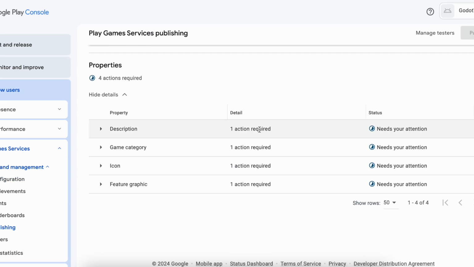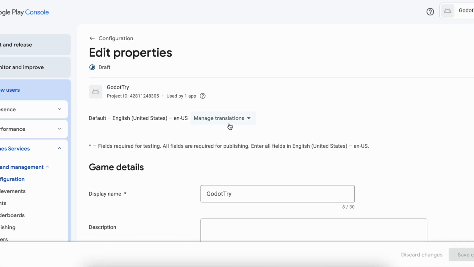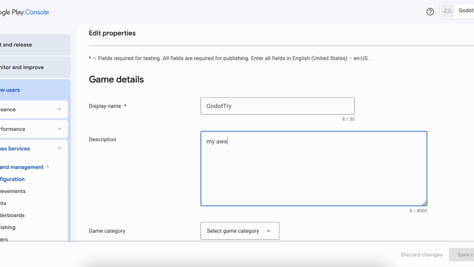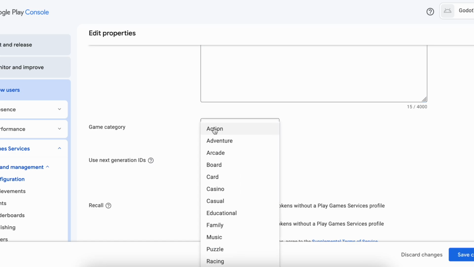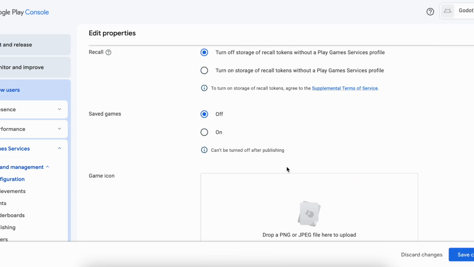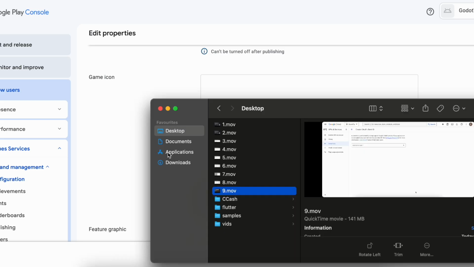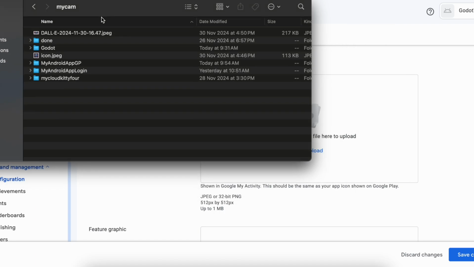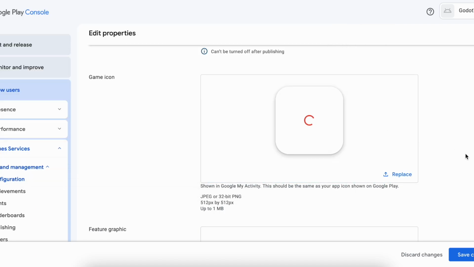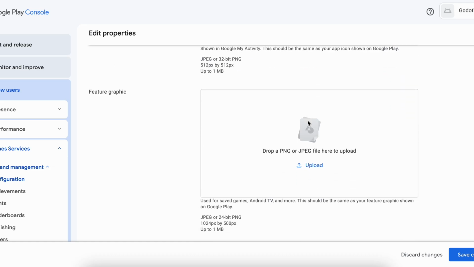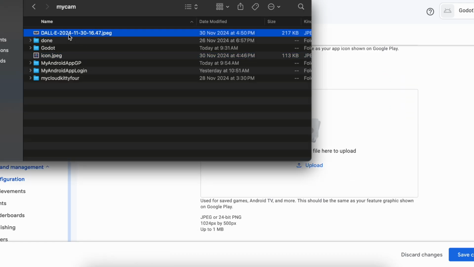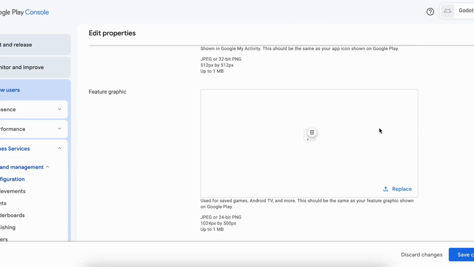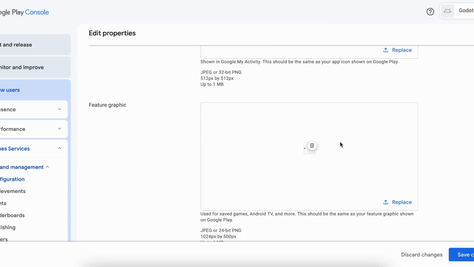Okay, there are a few things which need our attention, so I'll click on this description one first, and here I'll give some description. My awesome game. Give it whatever you feel like. Here you will have to select your game category. I'll select action, and here we have to give some game icon as well. I have already created some game icons. I mean, I used AI for this. Use whatever you feel like. So I'll copy and drag this. This is for our game icon, and we also require one feature graphic as well. So I'll copy this feature graphic as well, and let's wait for this to upload.